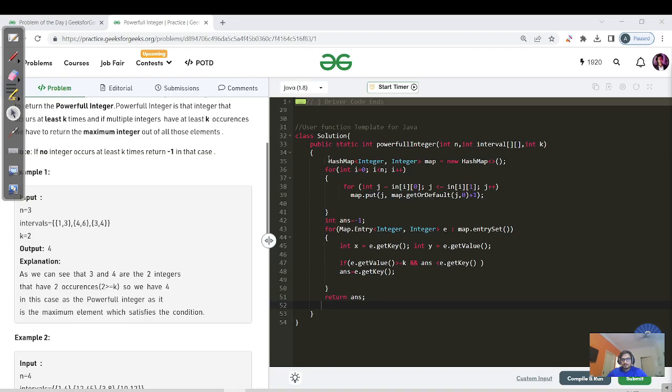As you can see, we have made a hash map here. For each and every interval, we are iterating in the range, and then we are pushing it into the map. The getOrDefault function takes out the value, and if it's 0, then it does +1 there.